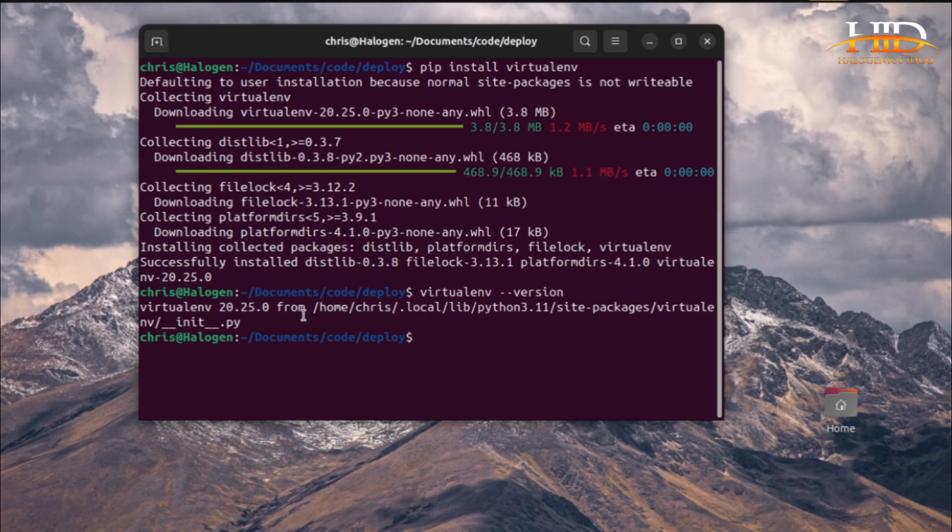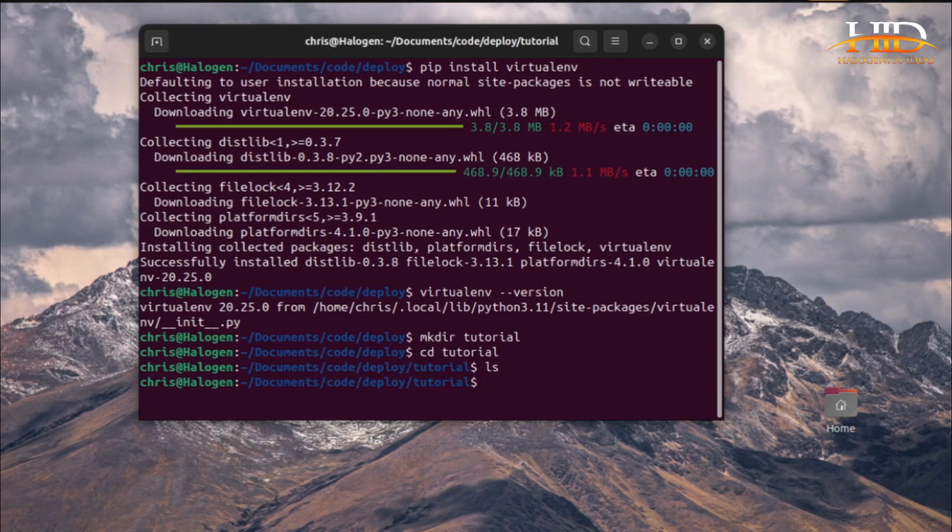The next thing I want to do now, I can create a new folder and I'll call it tutorial, or I can just do it straight away from here. But let me just mkdir and call it tutorial. Then I will cd into tutorial. Inside tutorial, if I check, I don't have any files or folders.